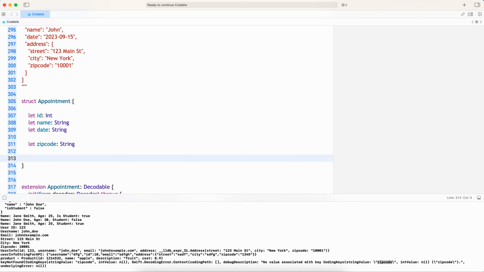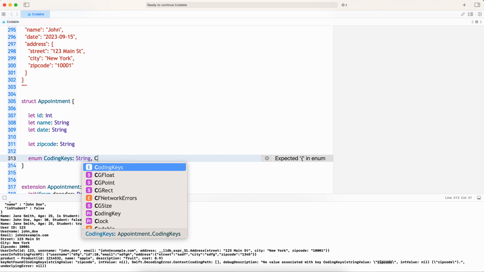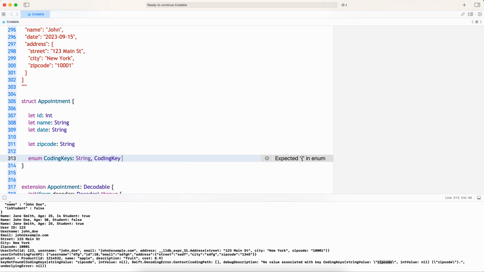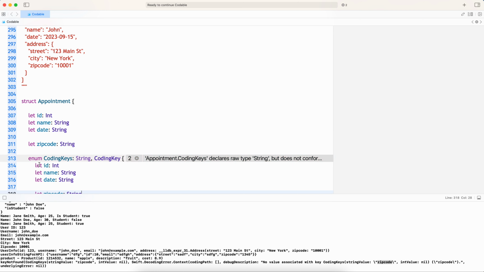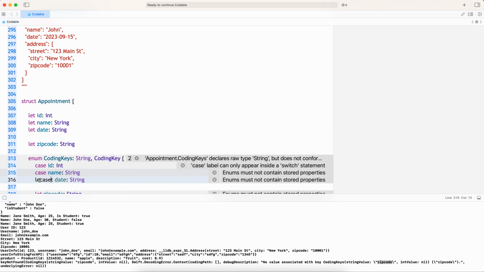Since there is a structure, that is why it is complaining. Where are my coding keys? Correct? Coding keys, string, earlier we copy pasted. Let's try to write it now. These three are not going to be changed. Of course, these are cases. It's a case, it's a case, it's a case, and we don't need to mention the data type.